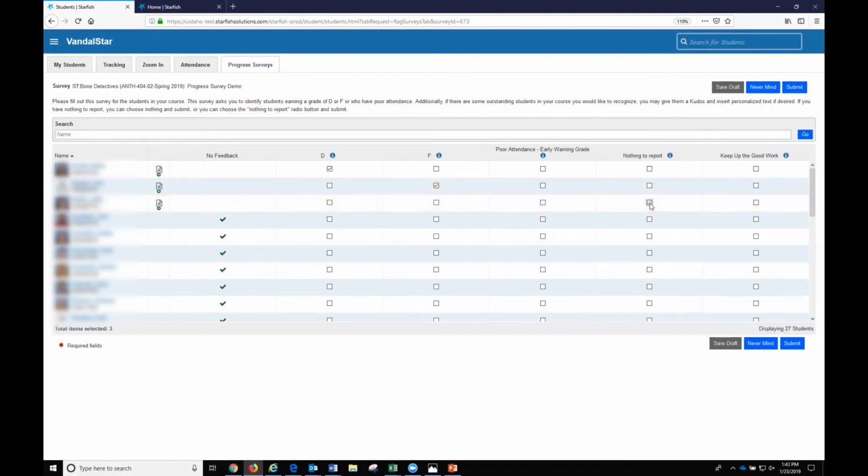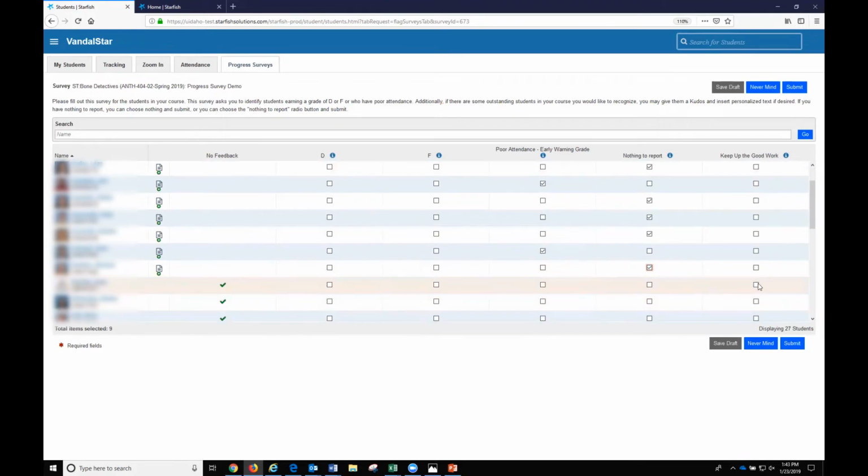You'll see that as I click through, that green check mark for no feedback goes away. So it's an easy way to keep track of whether or not I've actually clicked the box for the student that I'm intending to click for. And so that's the benefit of having this nothing to report box. So you can just go through down the line and say what it is that you have going on. And I keep up the good work here on a couple.